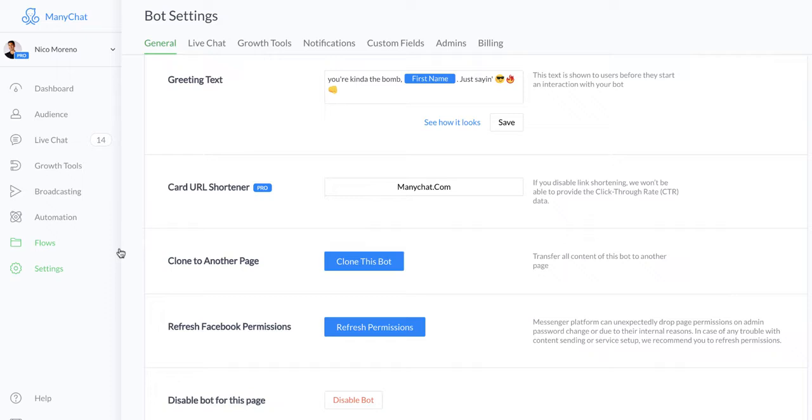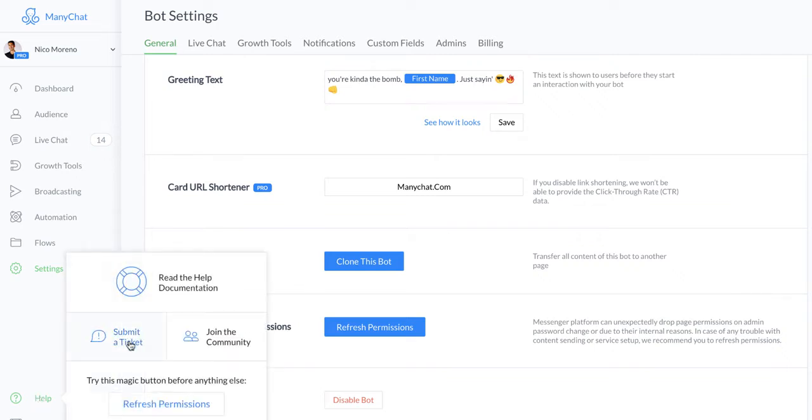So if you run into an issue, you try refreshing permissions a couple times and nothing happens, it doesn't fix it, then what you would do is go over to here and click on help. You can either submit a ticket, or you can join their Facebook group. That's actually by far the quickest way. So I would say join the Facebook group, and see even right here, they say try this magic button before anything else. It's going to do the same thing right here. So that's always the go-to.